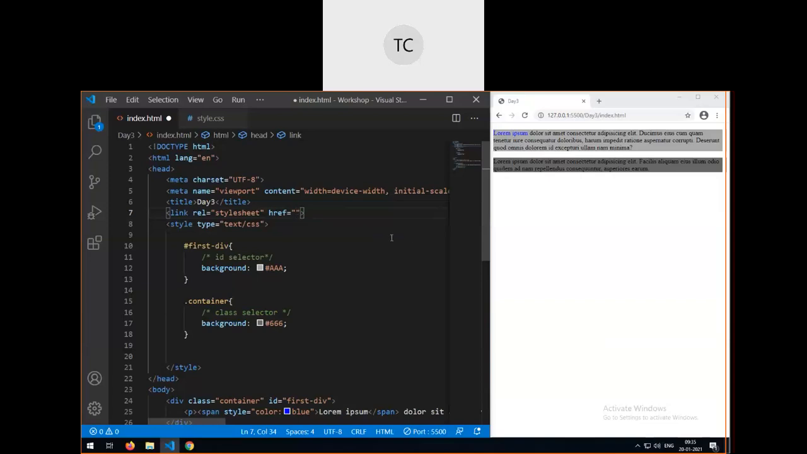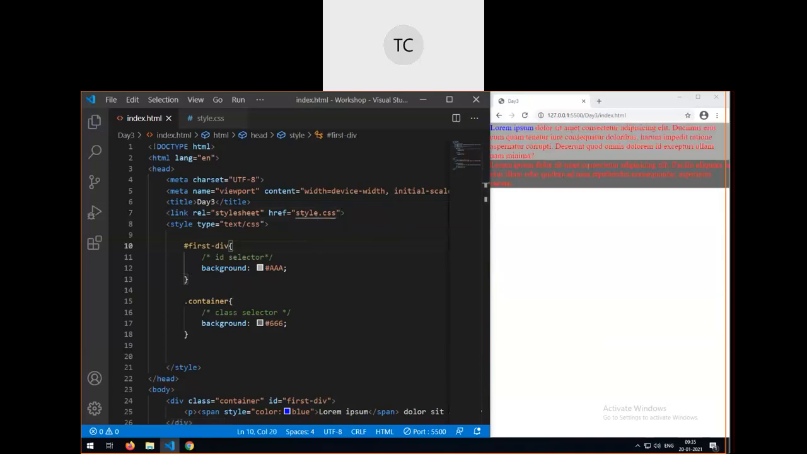Right now it is in the same folder, so we only write the file name, and then when I save this again we'll have that result. Because this red color and margin padding 0 are written in the CSS file and we link that CSS file here, we have that result.